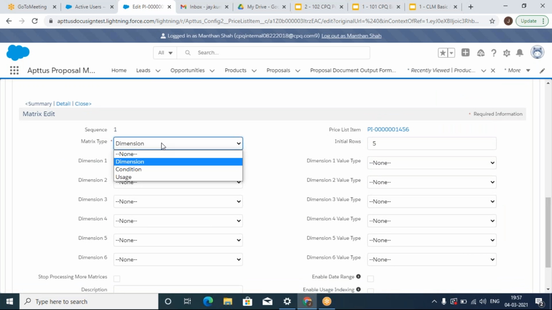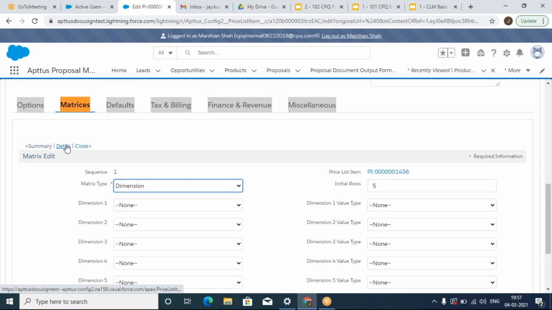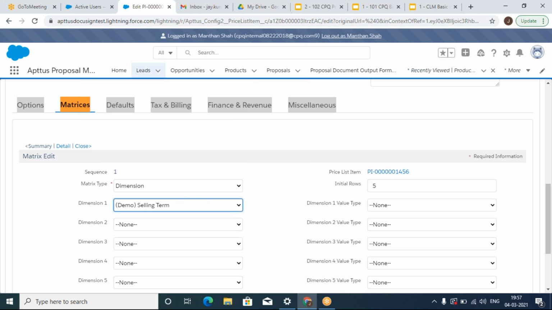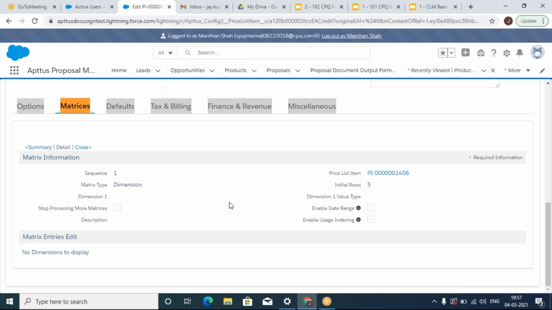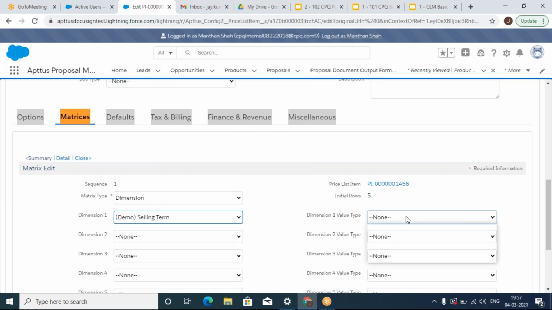Here I have to choose a dimension. First I also have to choose what my dimension will be: the selling term. Then go back to the summary. So the selling term, and the dimension value type is discrete range, cumulative range, or weighted range. In the screenshot example we are talking about range, so I'm selecting range here, and then I go to the detail.